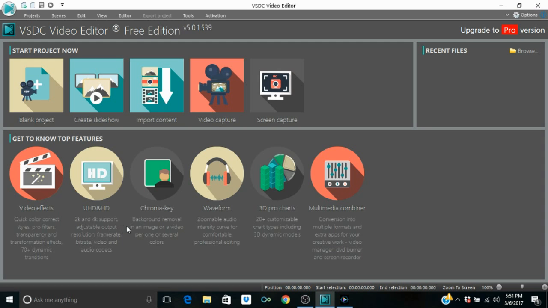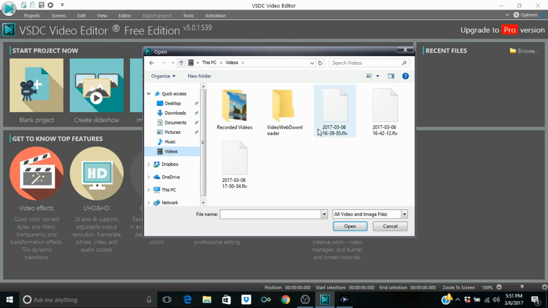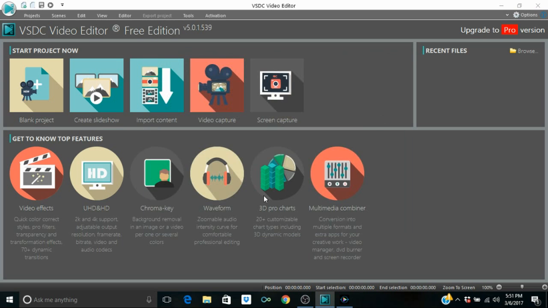Hi, I'm Del Edwards, and I'm just going to briefly show you how to import content that you want to edit. You basically go to the button that says import content. So now we're going to look for the file that we just created. I think it's this one. And we're going to import it.